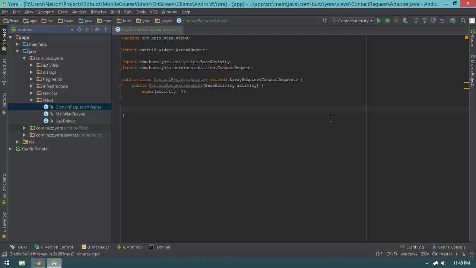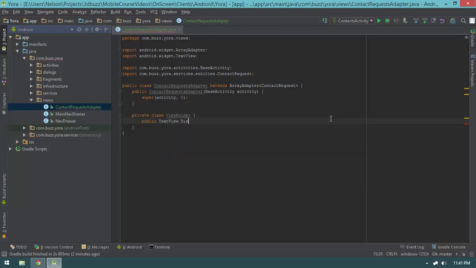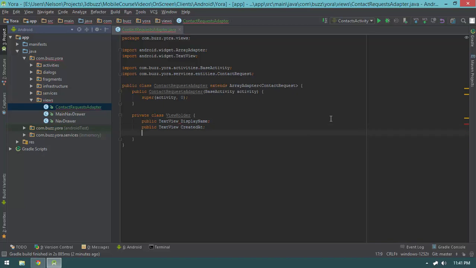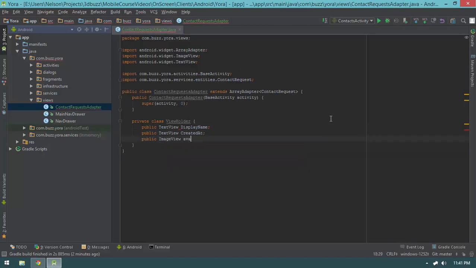Now, the first thing I want to do is create my view holder. So I'm going to say private class ViewHolder, and he's going to have a public TextView displayName, a public TextView createdAt, and a public ImageView avatar. So you can probably see where this is going as far as how the layout's going to look.